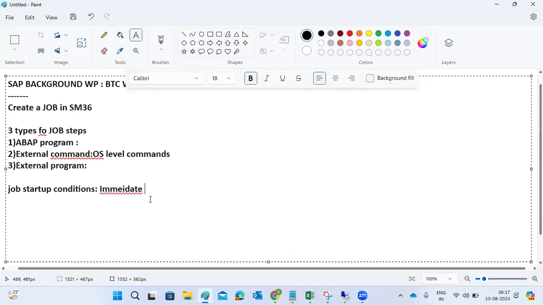If you want to run the job immediately, you can run it. If I want to give some date and time, you can give the date and time. If I want to start the job after an event, you can run it. Then after another job, you can run it. Then there are operational modes, so you can use the operational mode concept. There is a concept that the job will run at that time.